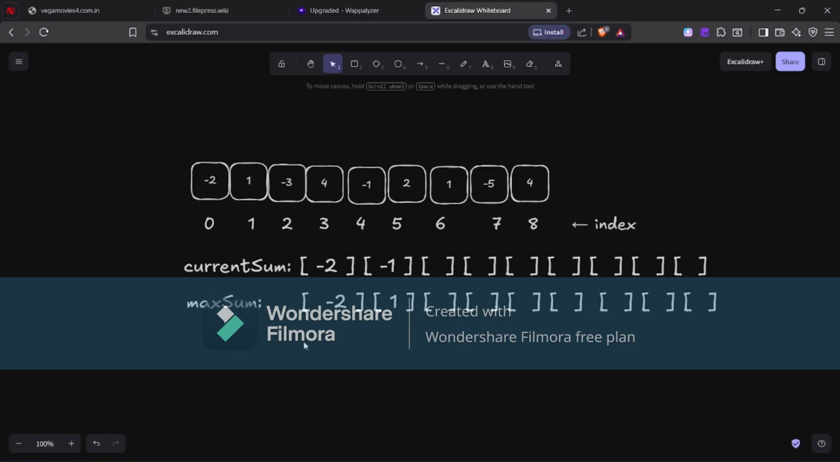Okay, so now let's understand Kadane's algorithm before dry running it. So the idea is very simple. At every index I have two choices only. Either I extend my previous subarray by adding the current element to it, or I forget everything before and start fresh from this element. Whichever gives me the bigger value, I keep that as my current sum, and separately I keep track of the maximum current sum I have seen so far.